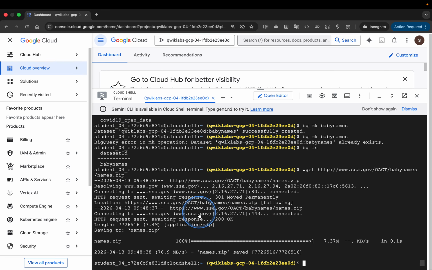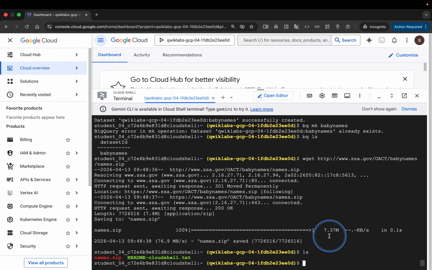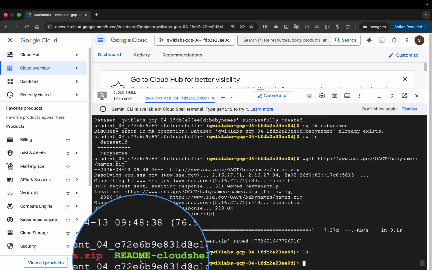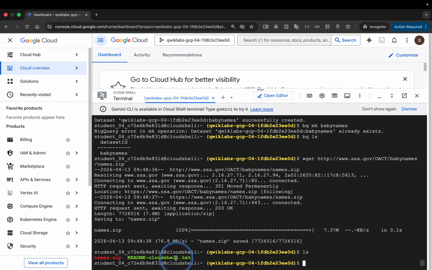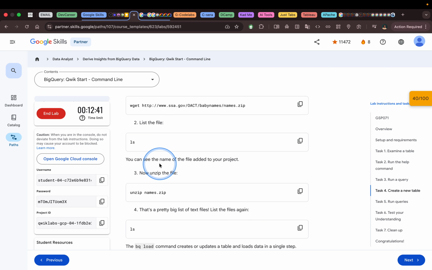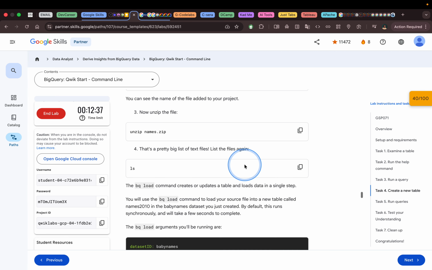So we can see, just like it said, it keeps trying till it gets what it wants, and it has gotten it, and it told us it has saved it. So let's put ls. So we have the names.zip listed with our readme cloud shell text in our directory. So we can see the name of the added file in our project, which we have done.